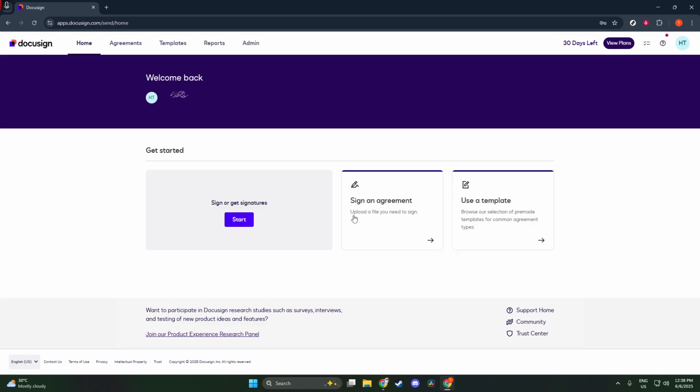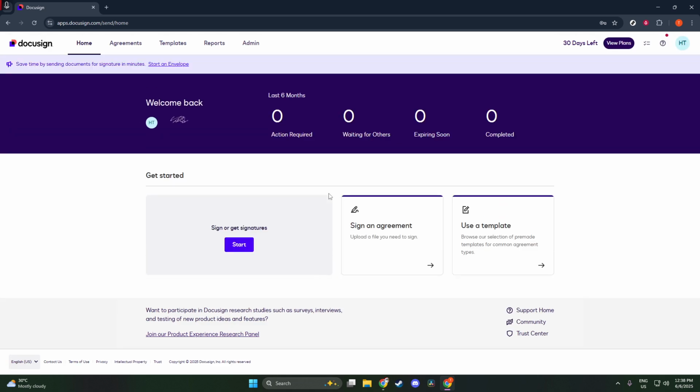Before we wrap up, let's cover a quick tip. Always log out from your account once you're done, especially if you're using a shared or public computer. This ensures that your data remains secure.